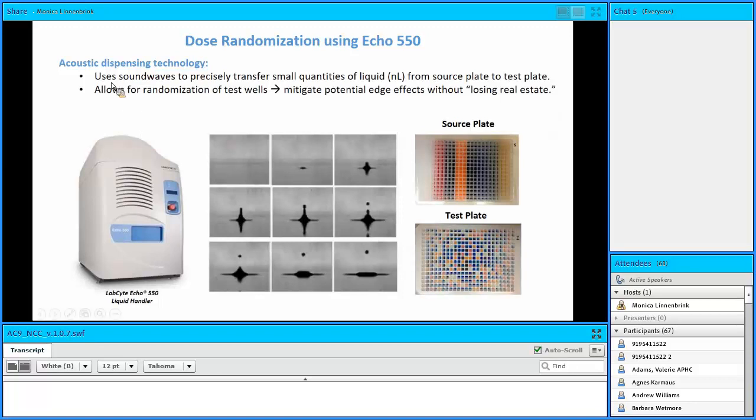But one of the reasons we wanted to use this, besides the demonstrated accuracy of this method for delivering volumes of liquid, was the ability to randomize our test conditions within a plate. So one of the traditional problems in in vitro testing is that you get edge effects on a lot of different assays, and if you systematically put your treatments in the same place, you're going to get systematic artifacts in your data. So to guard against that and to allow us to use the entire real estate of our test plates, we came up with a scheme where we uniquely randomize every single test plate and then deconvolute the data on the back end. Okay.